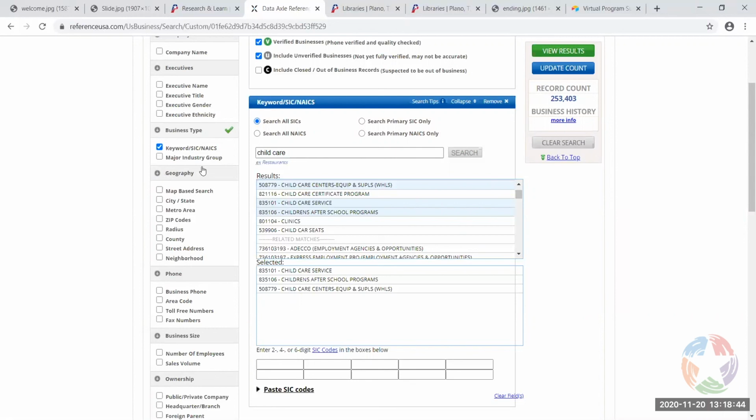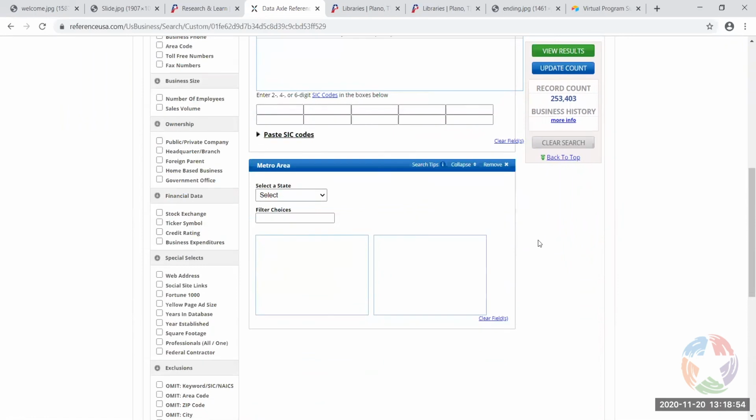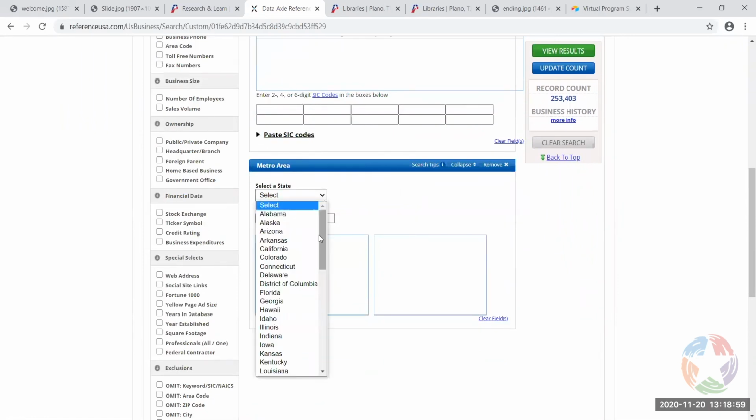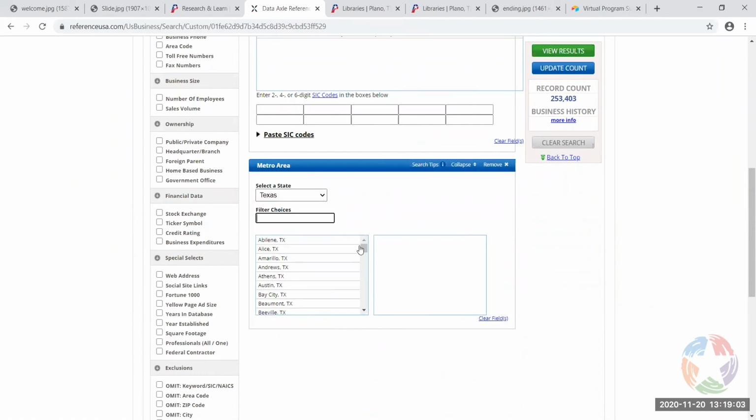So what I want to do is come back over here to the left side, and this time I'm going to look at geography. I have several choices here. In this case, I'm going to choose the metro area. So I'm going to come down here under the metro area, and I want to do Plano because that's where I am. So I'm going to choose Texas, and I'm going to look for Plano. Well, this is different. If you'll see, it goes from Plainview to Port Lavaca. Plano is not in there.